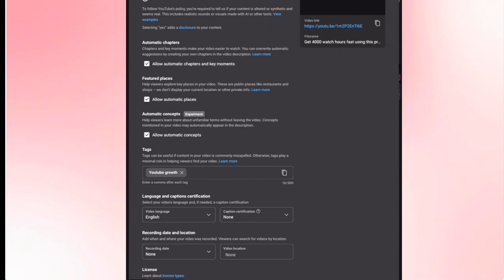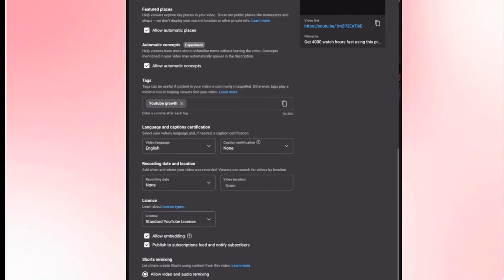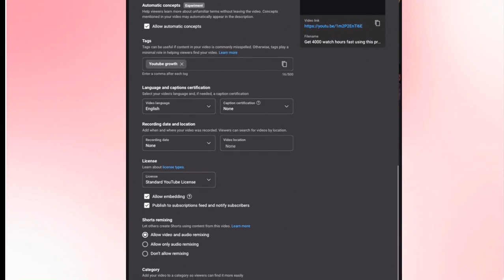Automatically. So I believe it's useful. Automatic chapters and the rest. Then this place, publish to subscriptions feed and notify subscribers. Please always leave it on just like this.